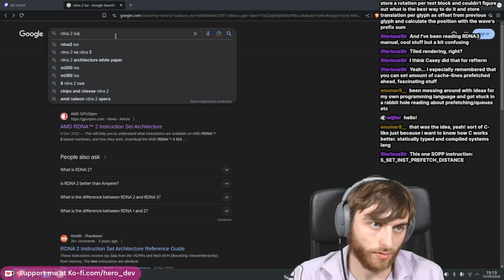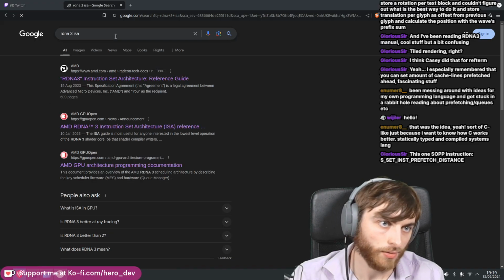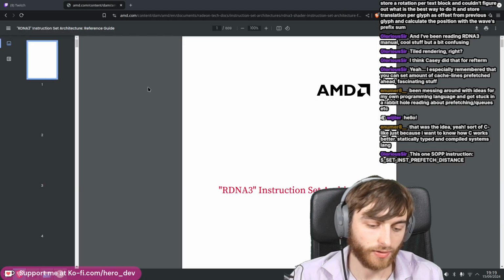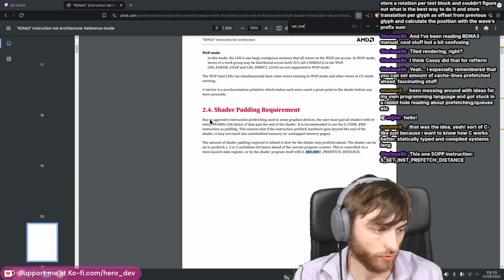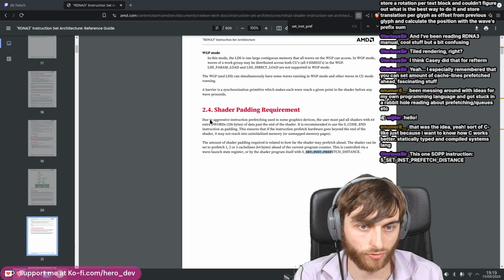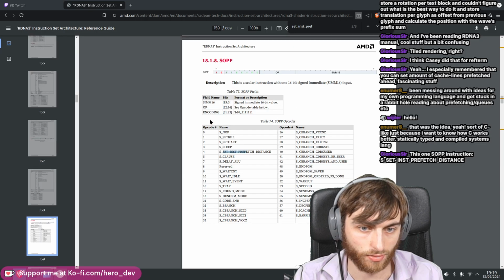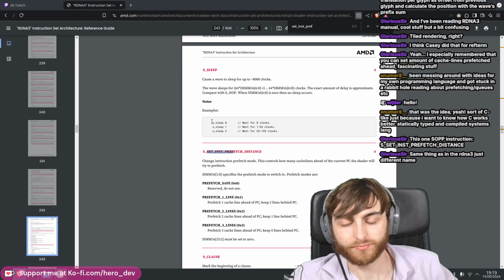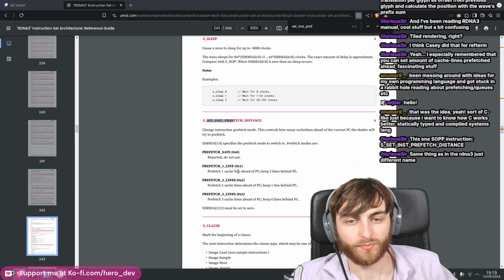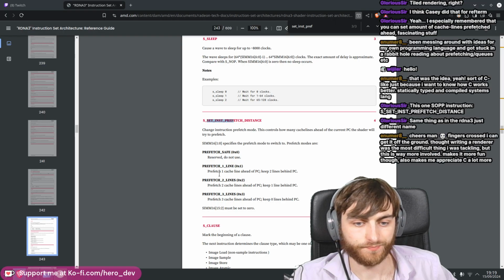And then you have RDNA3. Let's see what the difference with this one is. Set instruction prefetch. Maybe it's the same thing, they've just named it better. Oh, it's the same thing. Right, fair play.